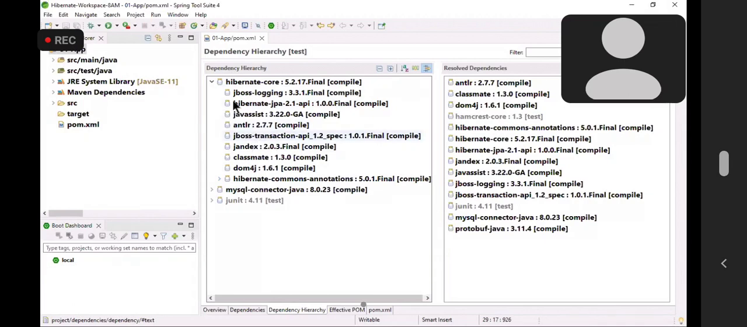So what are the multiple other dependencies of this one? JBoss logging, Hibernate JPA, Javassist, Antlr, Jandex, JBoss transactions API, classmate, DOM4J, hibernate commons annotations. It has internally JBoss logging again as a dependency. So basically these are all the internal dependencies of this one. We're not writing all these dependencies in pom.xml. We are only adding this one, and it will automatically include all these.